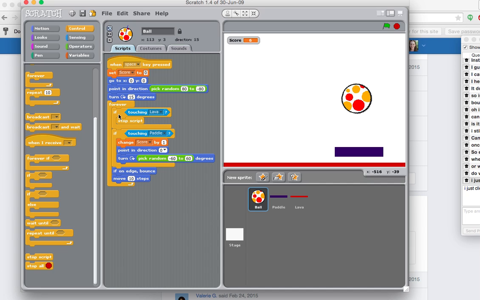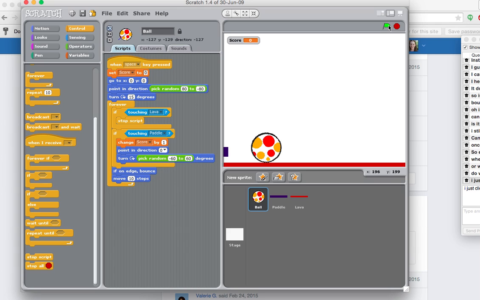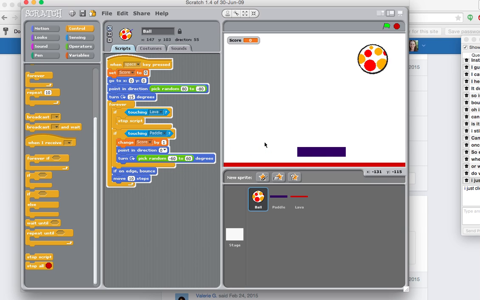Okay, so what did I add? I added an if statement that checks to see if the ball is touching lava. If the ball is touching lava, the ball is going to stop moving. It's going to stop this sequence of script, which means it really stops this forever loop from continuing. So let's see what that looks like. I'm going to on purpose lose. All right. This script has stopped. The ball has stopped moving, but I can still move my paddle, so I can hit space and play again, and notice that the score will reset.